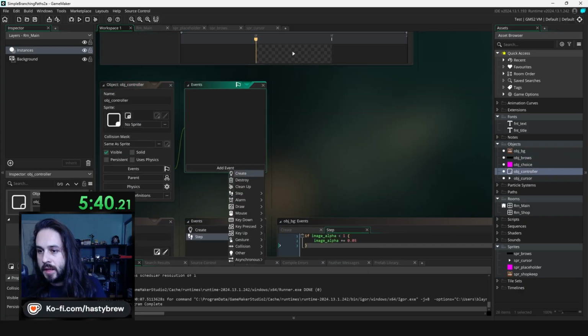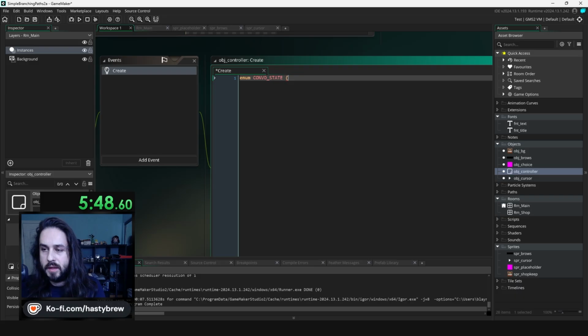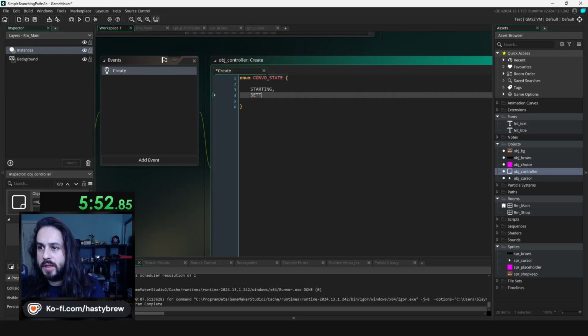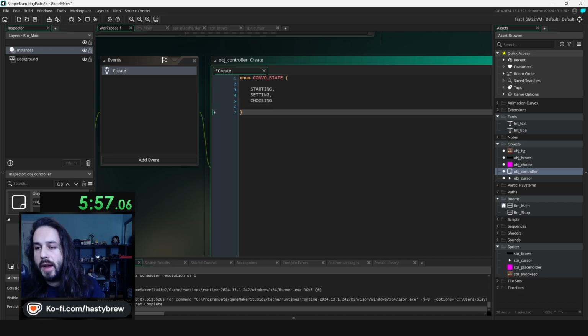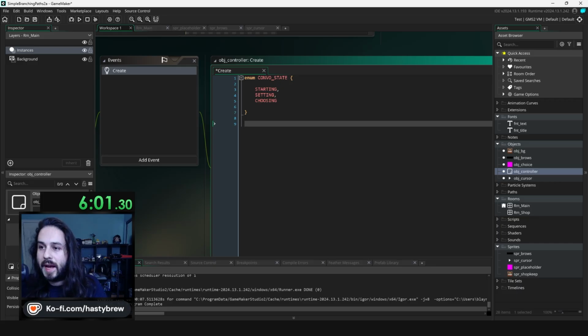Okay, so back to this object controller here. This is the real brains of this. This is going to hold everything. So the first thing, we're just going to do a really simple enum to control the convo state. We're going to have like starting, setting, and choosing, right? Starting, we can preload it with data. Setting will be the code that runs through to actually set the new dialogue. And choosing is just when the player is allowed to choose. And we'll set the convo state here too.